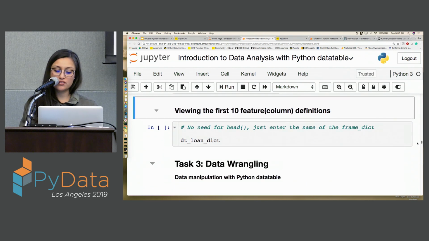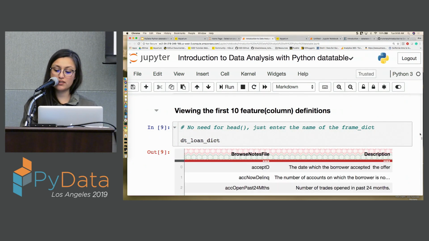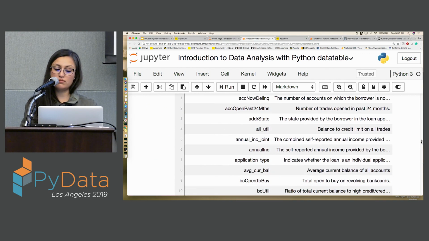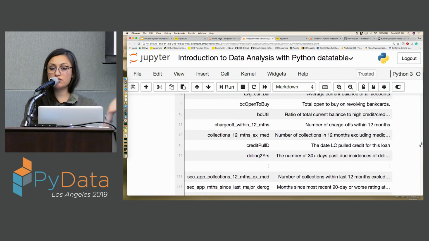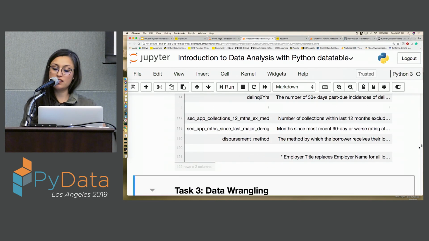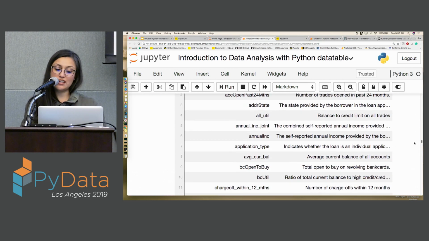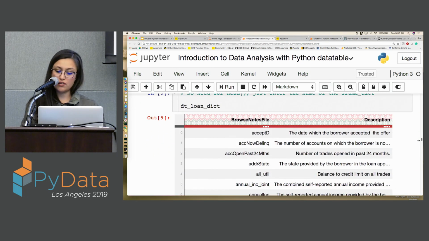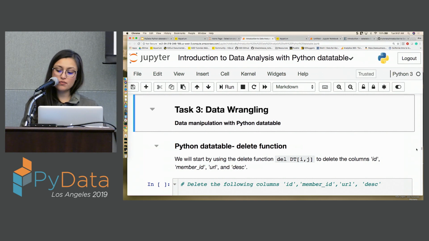You don't have to use the head command. You could just do DT, name the frame, and it shows up. So what else can we do? This is for the section where I was talking about the features, where if you wanted to understand what the features were, what they mean, you can look at the name of the feature, the column, and look at the definition there. Again, it gives you the first 10 and the last 5. This is 145 features, so you can get a better idea, and it's really nicely laid out. Okay, so that's the other part. So let's do some of the data wrangling.